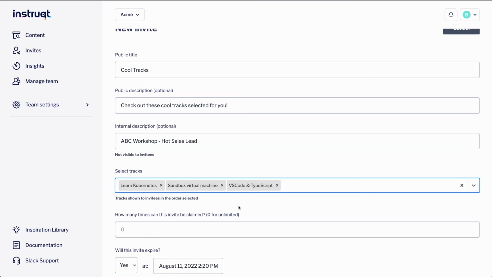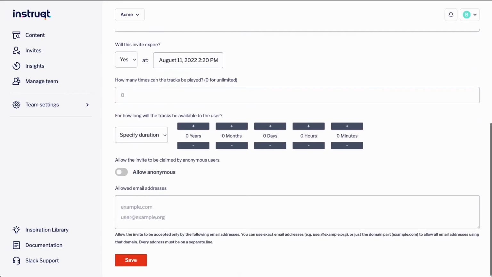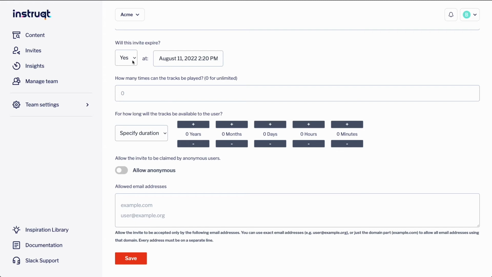Invites can be restricted, allowing you to limit who can access the tracks and for how long. This field allows you to choose to limit the number of times an invite can be used. Enter a 0 for unlimited. Next, we'll set an expiration date for the invite. After this date, the invite link will no longer work. Select No if the track should never expire.